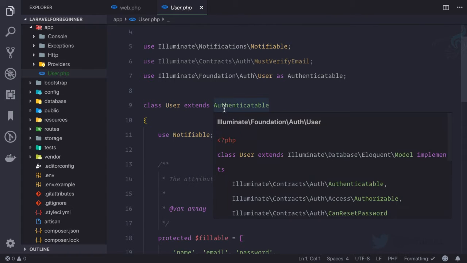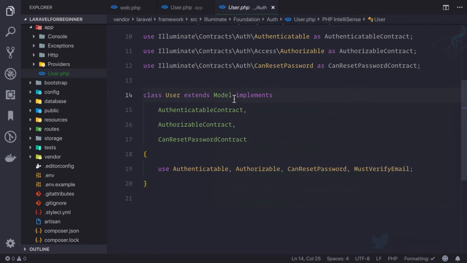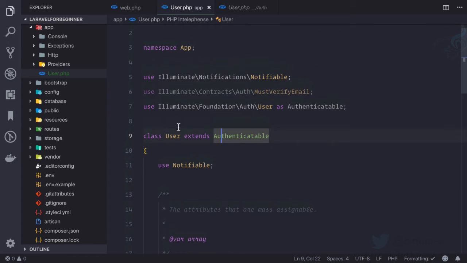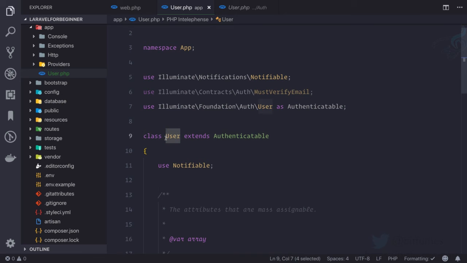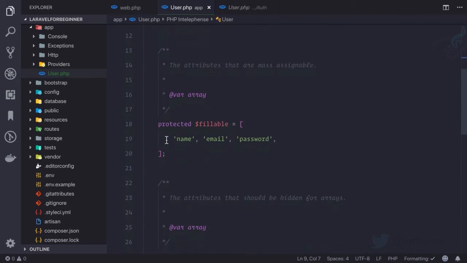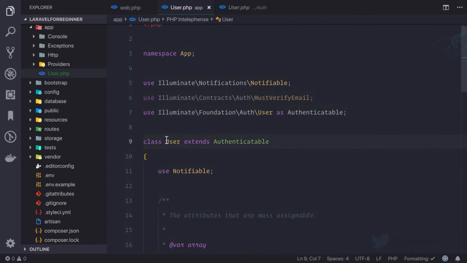So if I now click on this class, it is extending Model. So simply, this User class is extending Authenticatable, which is actually extending Model, which means this User is a model. And this means it can interact with the database. It can do everything related to the database. So this is M, the model.